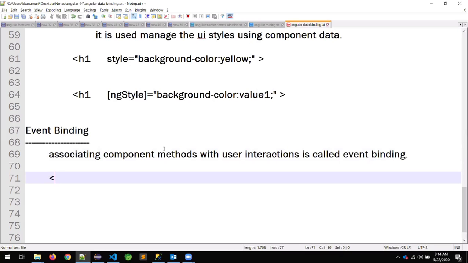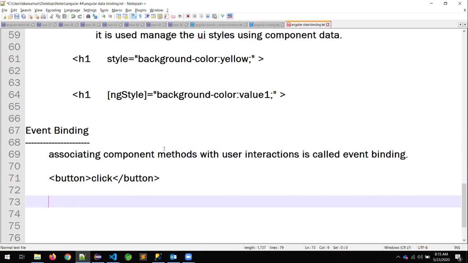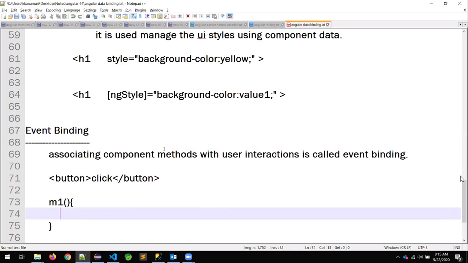Before that, let me ask one simple question. A button, click. When I click on this button, I need to call a JavaScript function M1. How to configure it in HTML or JavaScript? What is the attribute I need to use? You already know, guys. Very good. onclick equal to M1.